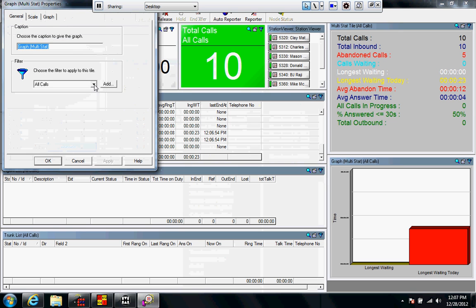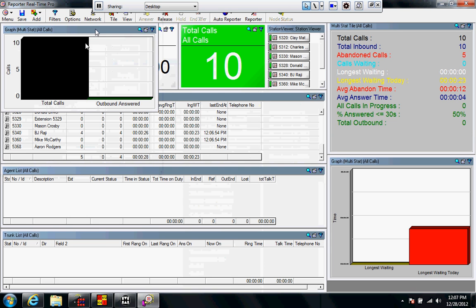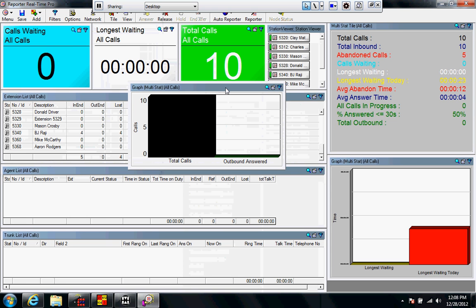Go back here. Maybe I want to see it more as a bar graph. I can adjust this, and then I can place those tiles wherever I want. Or if I want, I can go ahead and remove it right from here.